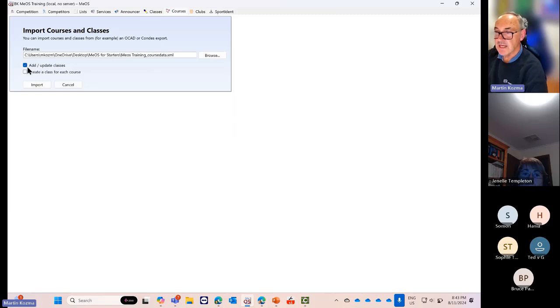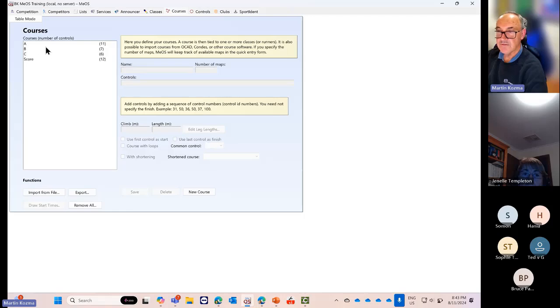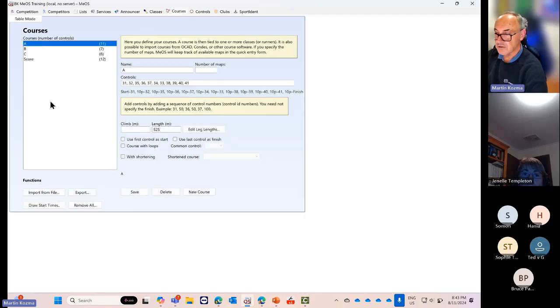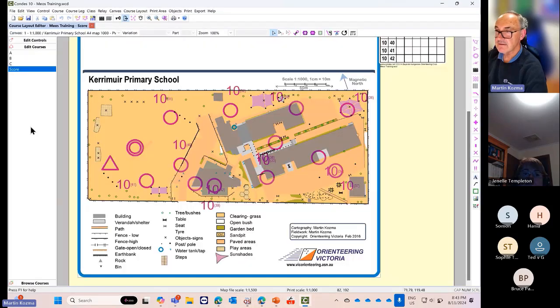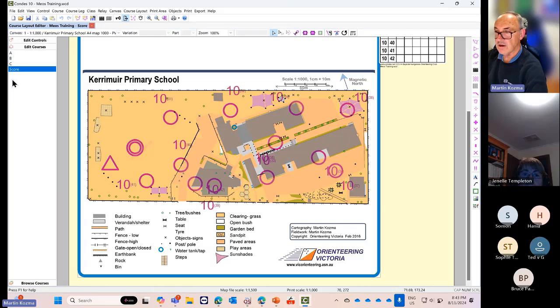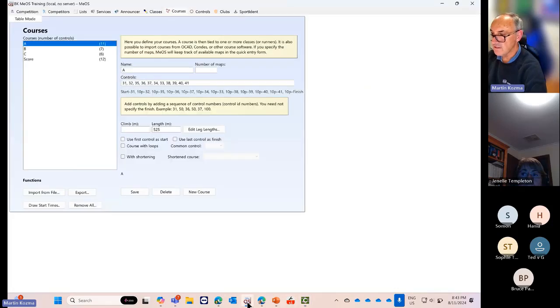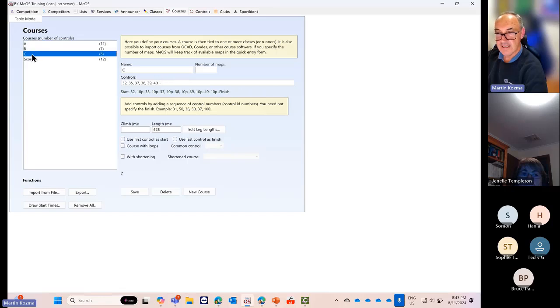It says update the classes. So I'm going to import. And now it's imported these 4 courses. So straight out of Condes, it's imported all of this. Back to MeOS, you can see here's our 4. So we have, in this case, 3 line courses.